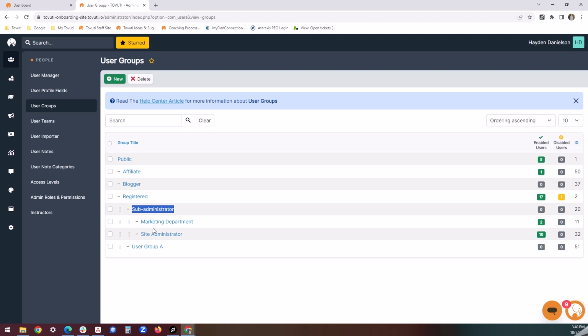Again, more specific permissions can be given to child groups and it will not trickle back up. This is why site administrators can be thought of as super admins, but those permissions do not go back up to the marketing department as a fellow child group, and they also do not go back up to the sub-administrators.